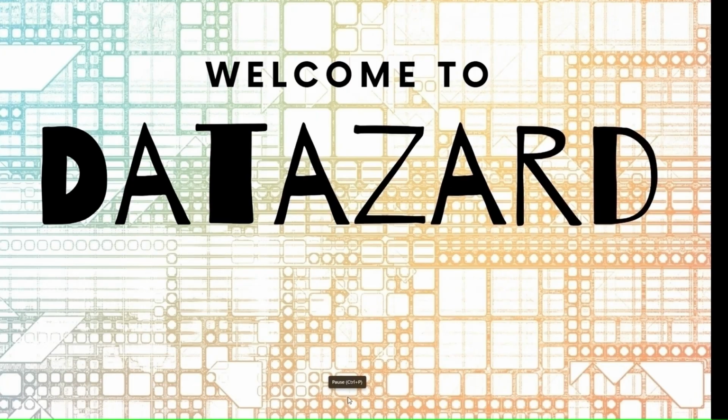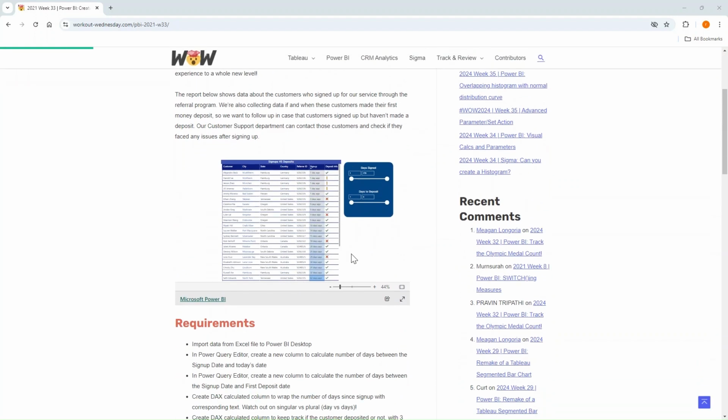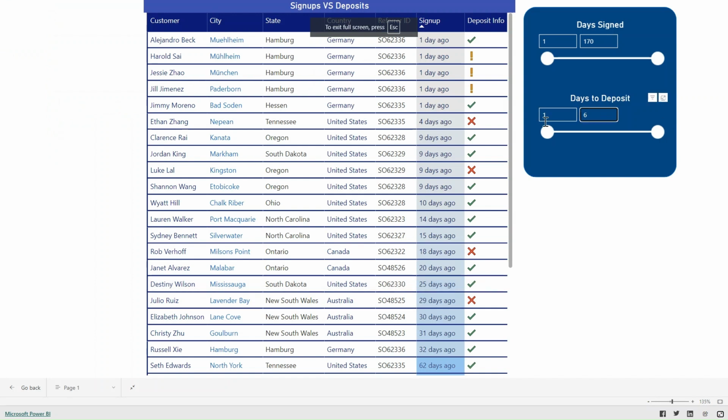I am Radhika and today we're going to be solving Workout Wednesday 2021 Week 33 challenge for Power BI, which is around creating tables. And we are going to be creating this dashboard where we have some conditional formatting for the background, some icons which are again using conditional formatting, and we have some slicers available so that users can slice and dice the data.